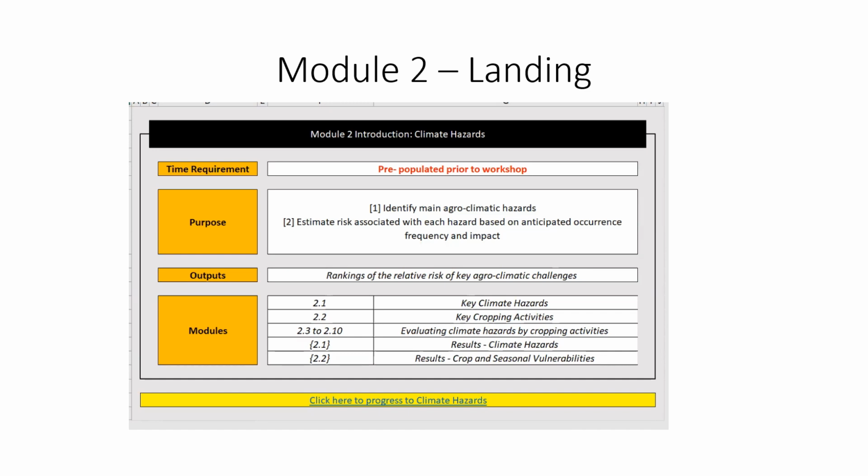There's various modules here. There's 3 distinct types of submodules. The first one is looking at the climate hazards, identifying them. The second one is looking at which crops you want to analyze for. And then 2.3 to 2.10 is the same template, and it's evaluating the climate hazards in relation to the key cropping activities, and then you'll get some results that look at the key climate hazards and the key vulnerabilities that are part of this agroecology.